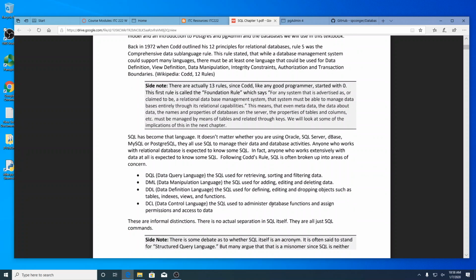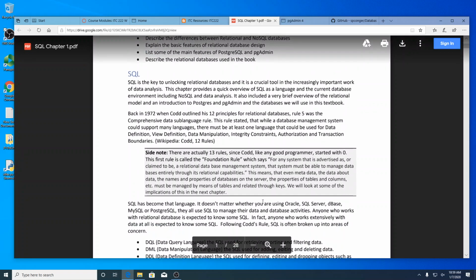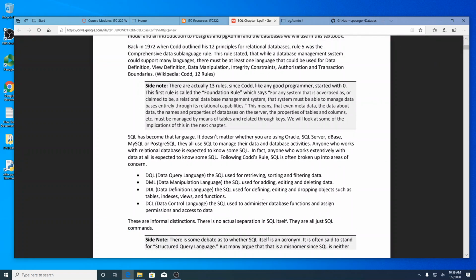In the chapters, there are these side notes which you can ignore or look at. Some of them have good information. This is from Codd's 12 rules. Do you guys know Codd's 12 rules? It's fine. He invented the relational database. He was an IBM engineer. And this note just says there's actually 13 rules because he started numbering at 0.